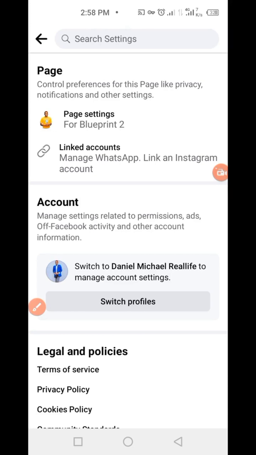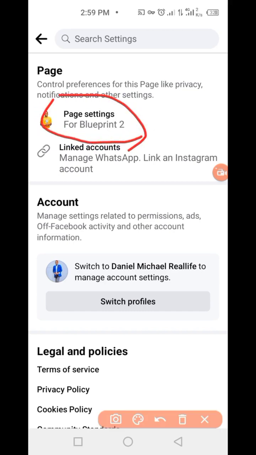So when you click on settings, you are going to see page settings, which is the first option. Click on page settings.